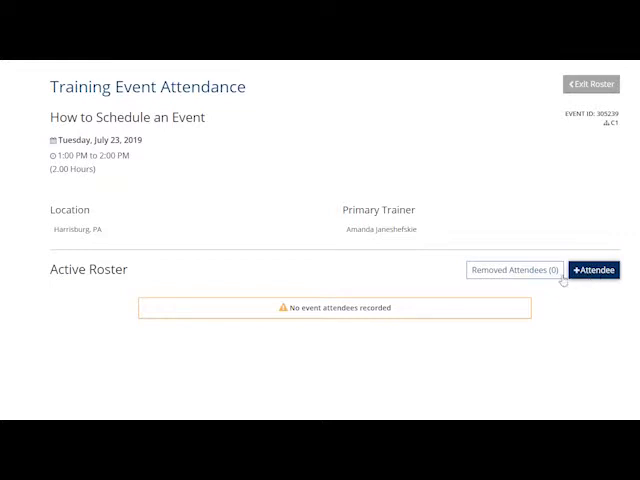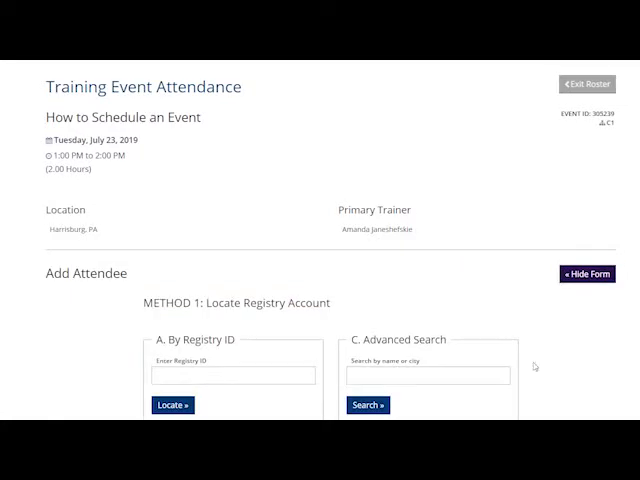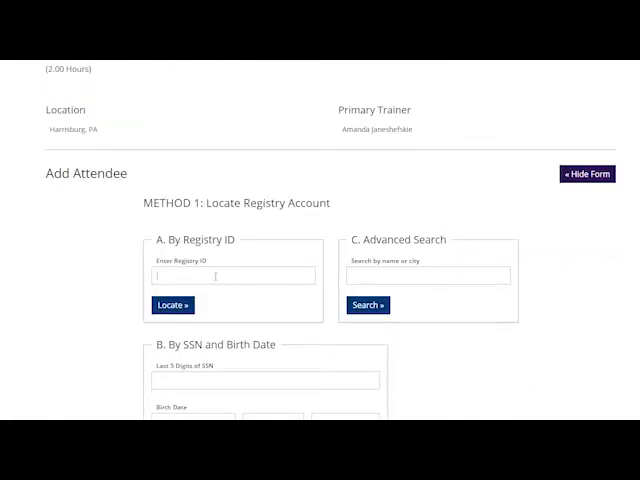So you go into the Manage dropdown, click on Roster, and then you'll click on the plus attendees, and then you'll enter in the individual's registry ID number, and then hit Locate.